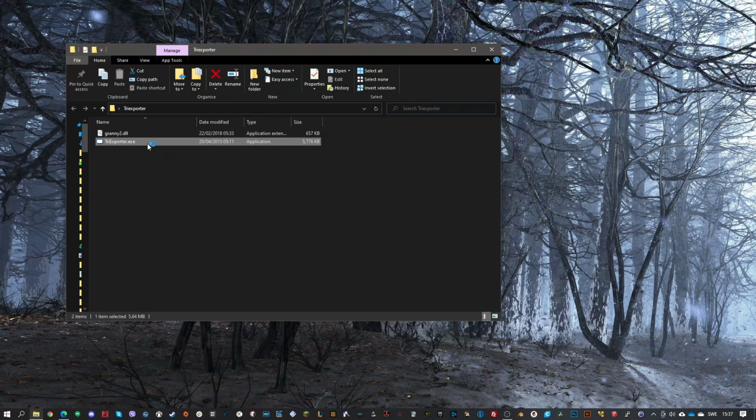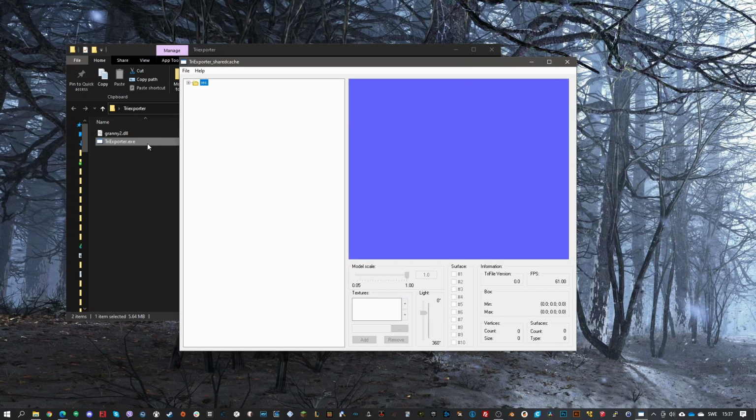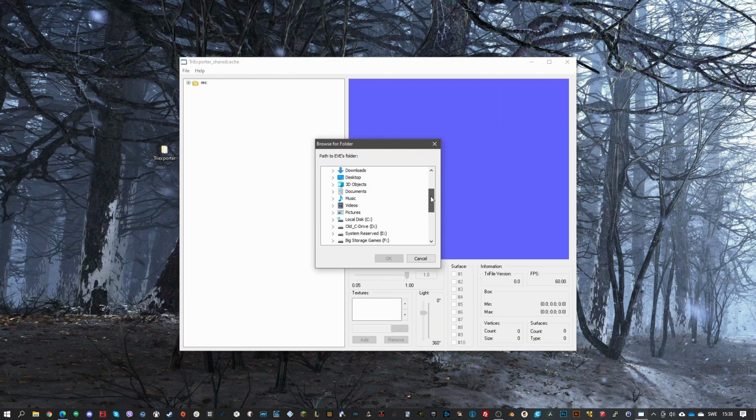So double click this right here. And the way to set Triexporter up is that by default, you should see a res folder here. But if you don't see a res folder, then what you're going to want to do is go into File, click Set Folder. And then when you've got your different drives here, you're going to have to locate the one that you've got EVE installed on. So I've installed it on this hard disk over here called Big Boy, a very big hard drive I've got. In my games folder, I've got EVE right here. Click here. Then click on shared cache.